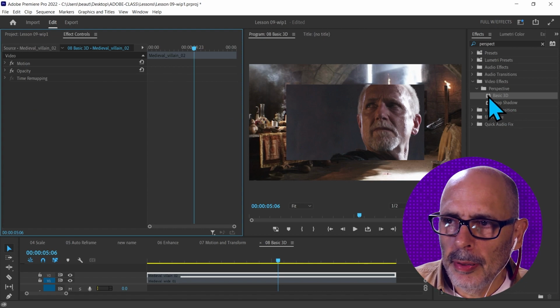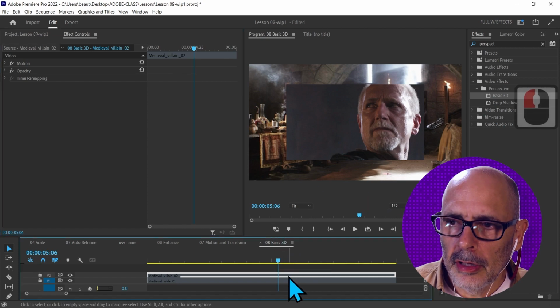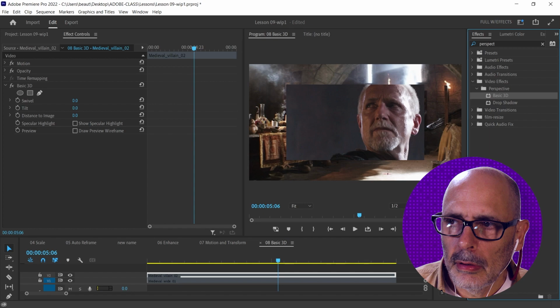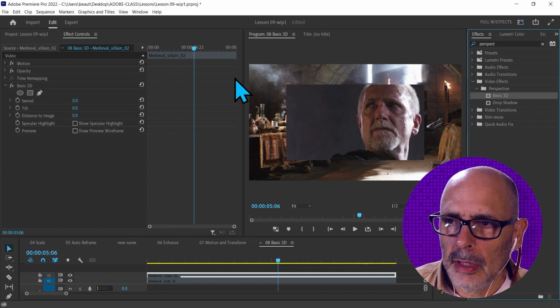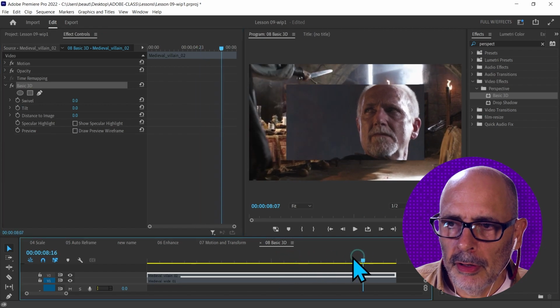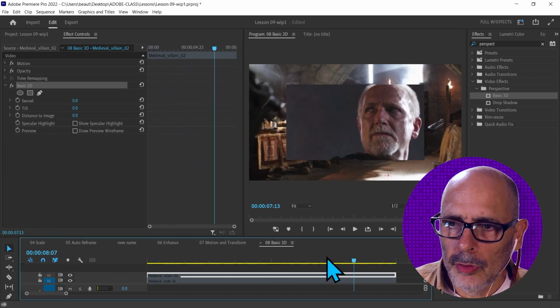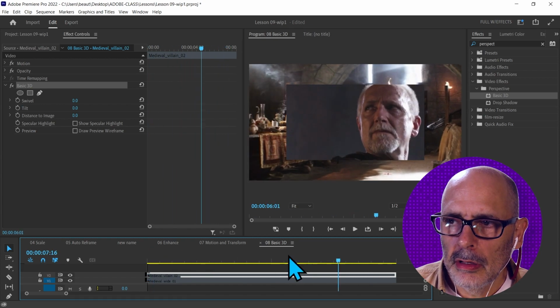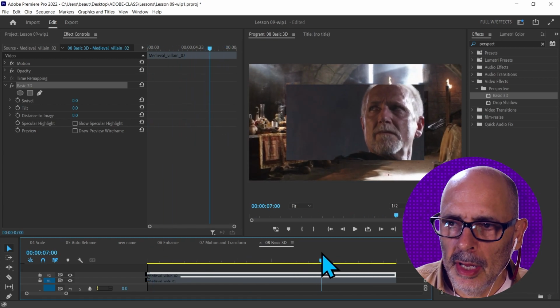Now, if I want to apply a default Basic 3D effect to this clip, all I need to do is select my timeline, make sure my clip is selected, and double click on Basic 3D. And you saw it pop up here in my effects control. That's another way to apply an effect. But as you can see, nothing is happening. And that's because I haven't animated it yet.